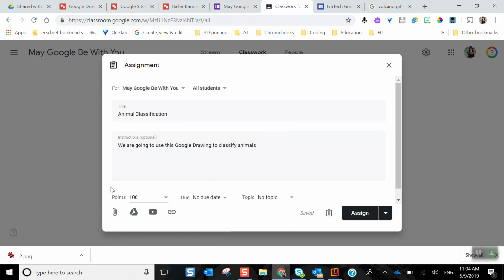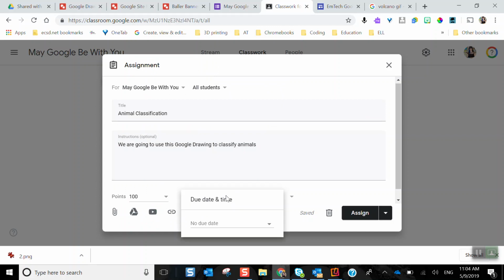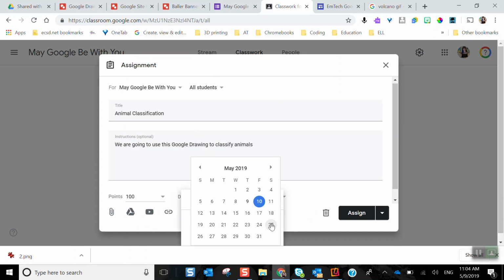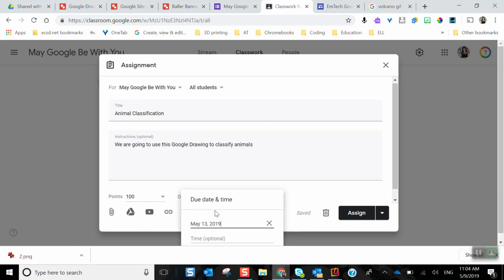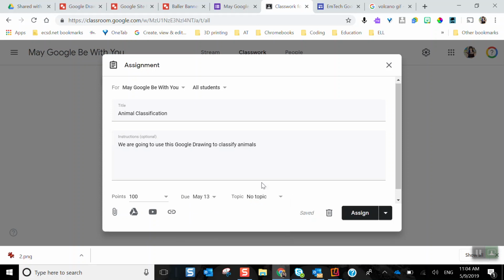And so I'm going to go ahead and put in the animal classification. I have the option of being able to give it a due date. The nice thing about the due date is it does put it in the student's Google Calendar for them so they can keep on track. Also, when the parents get the email summary, they'll see what's due when and can help with things at home.